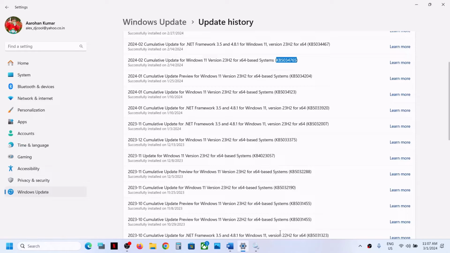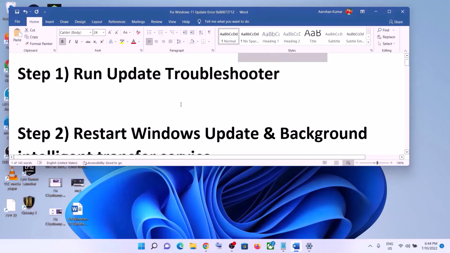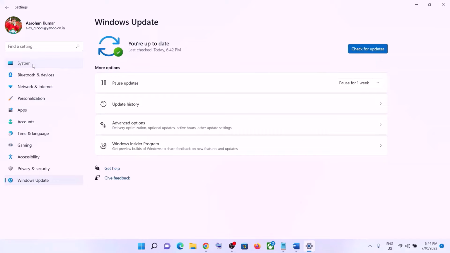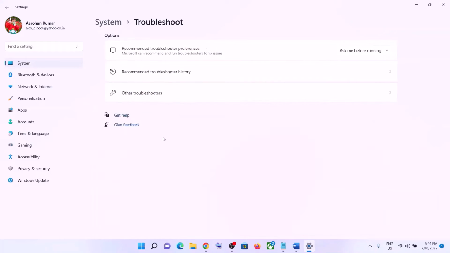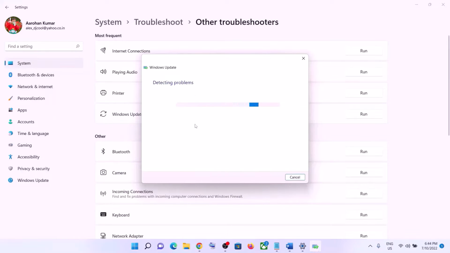Now if you are still unable to update, then please follow the rest of the steps shown in this video. Now the first step is to run update troubleshooter. For this, go to the start menu, then click on settings, click on system, and then scroll down, click on troubleshoot. Now click on other troubleshooters. Now over here you can see Windows Update. In front of it you can see the run option. Click on run, and once the troubleshoot is complete, restart your computer and then update your Windows 11 once again.